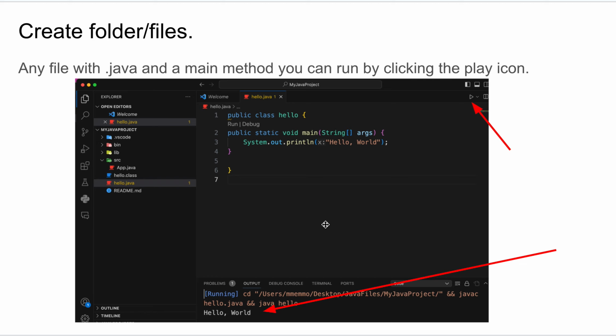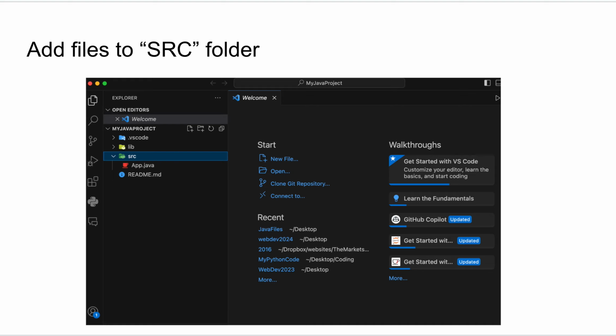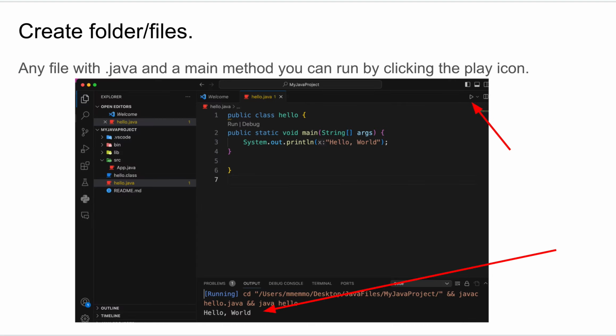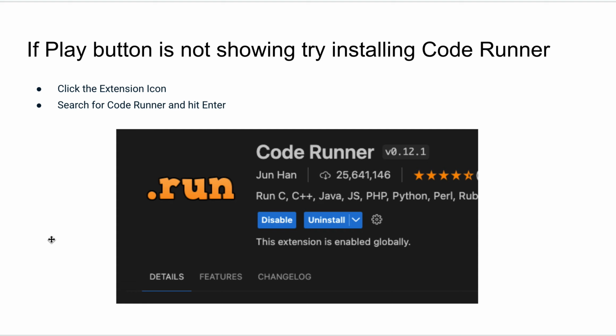So that's it. That's the way to get up and running with Java on your computer. The one thing I'll add with Visual Studio Code is if that play button up here is not appearing or is not working for you, go back to the extensions area. That was the icon right here, right? And you're going to search for Code Runner, and this is the icon you're looking for. Just hit install for that, and that should take care of it. You might have to restart Visual Studio Code, but then that play button should appear and should work.